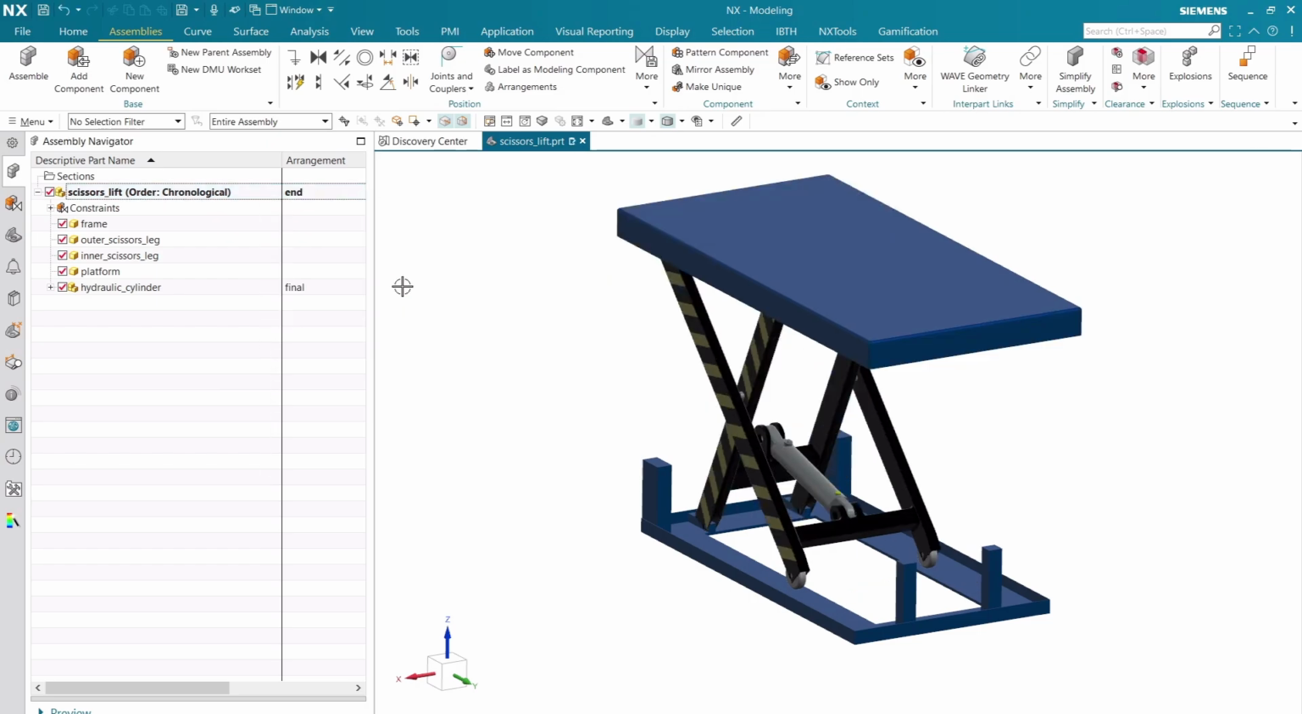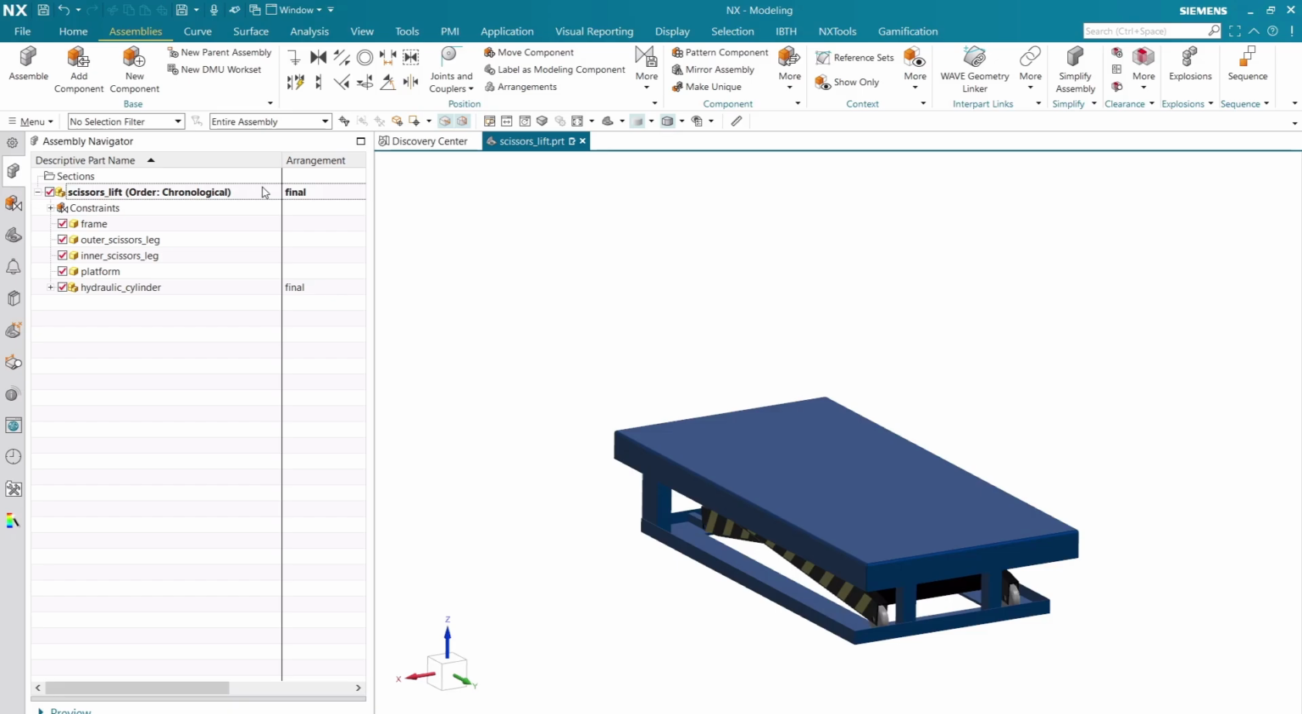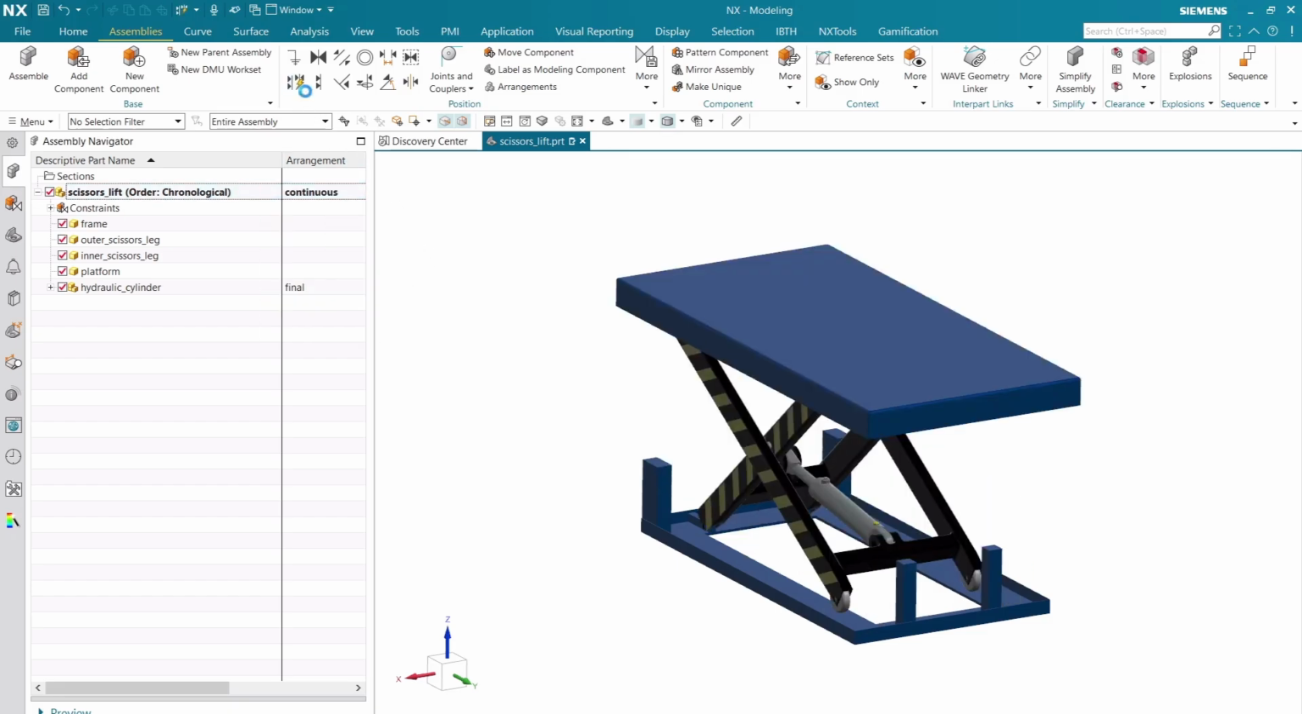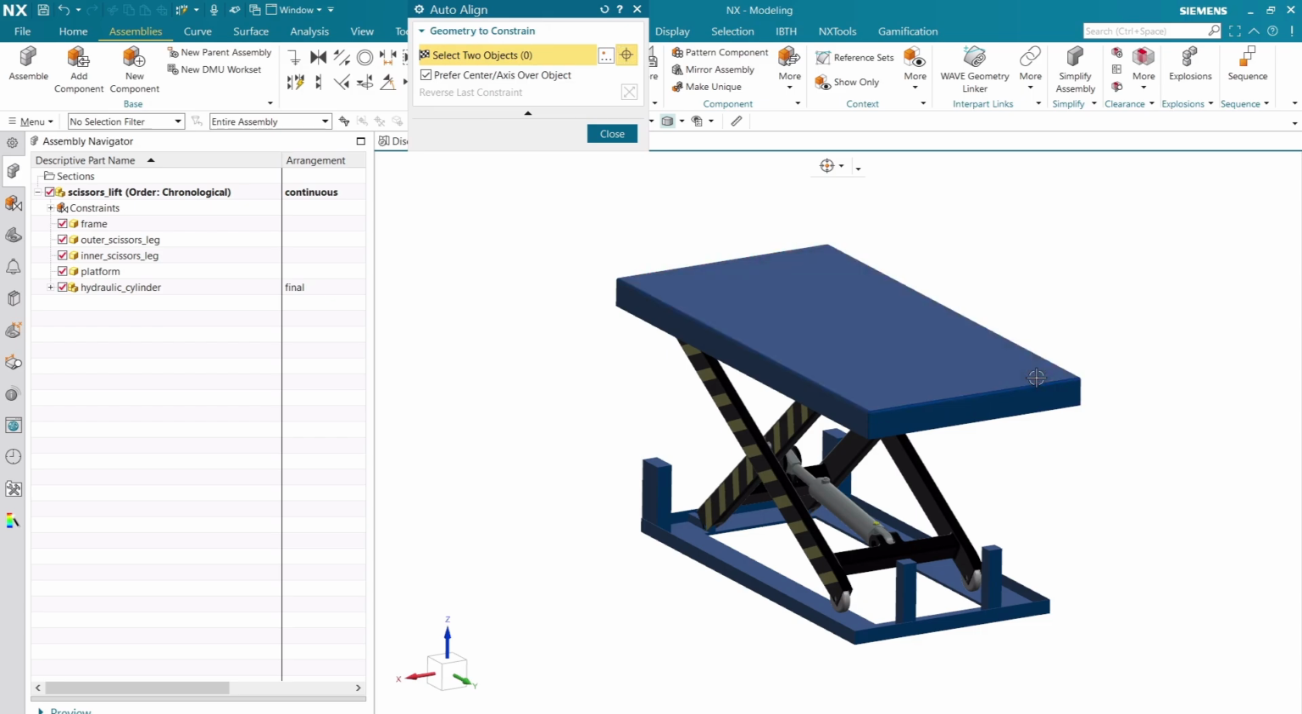Now test the arrangements. As you can see, the hydraulic cylinder moves according to the set values in the arrangements. Using the override position in the appropriately specified limits, the piston can also be adjusted continuously within an arrangement.